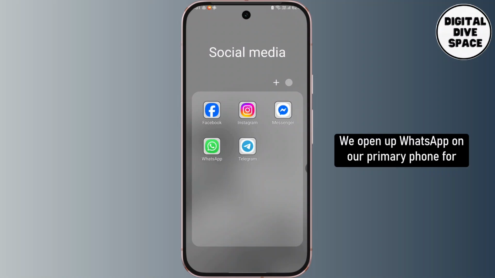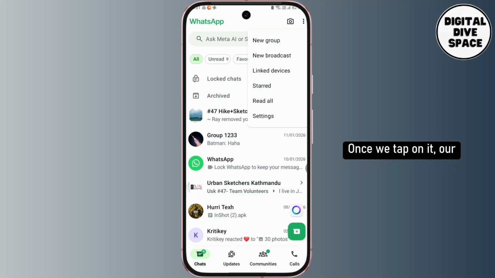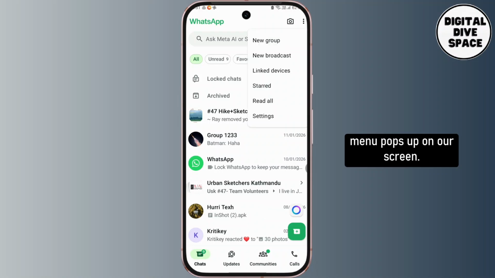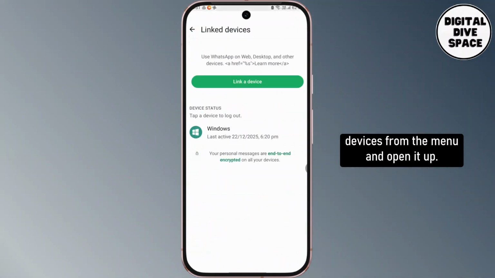We open up WhatsApp on our primary phone for that and make sure we are logged in. And from here, look out for the three dots in the top right corner and tap on it. Once we tap on it, a menu pops up on our screen. Select the option of Linked devices from the menu and open it up.